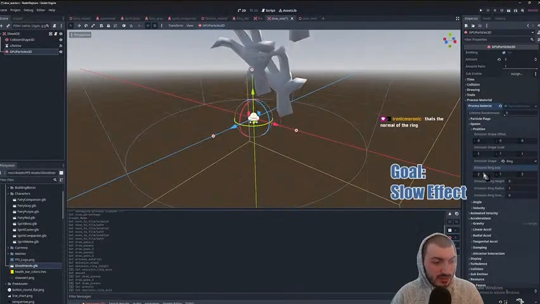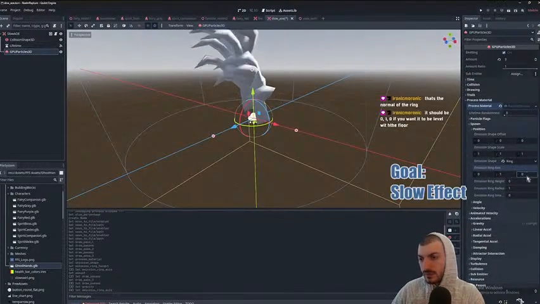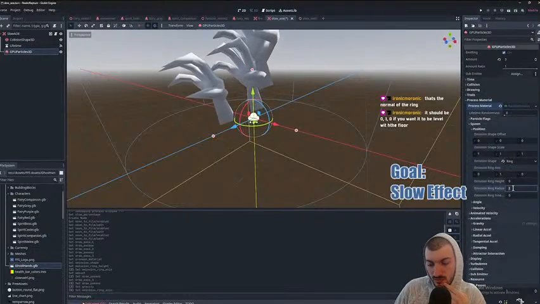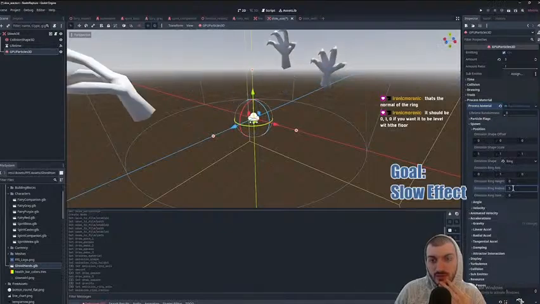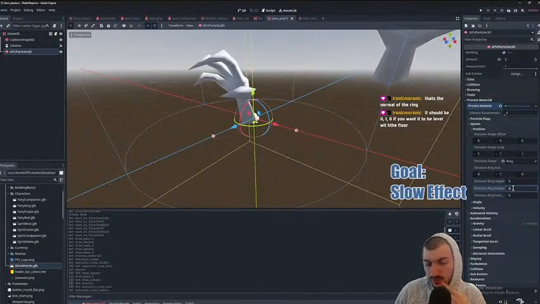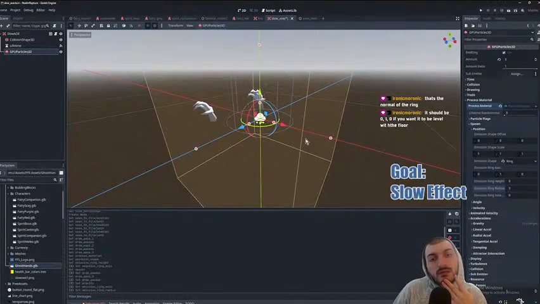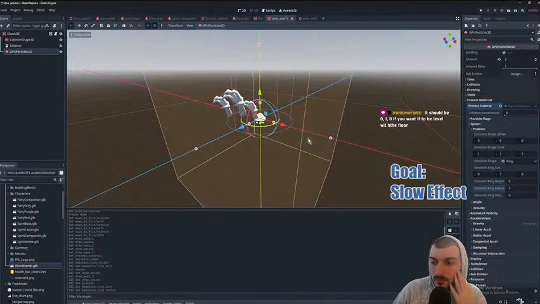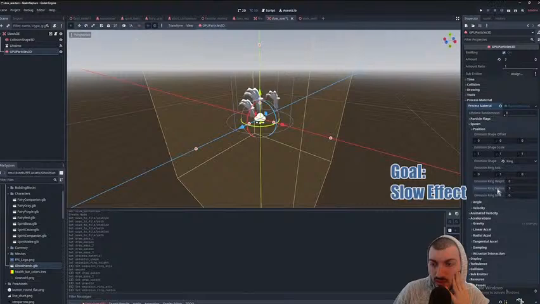The ring has a radius. That's the normal of the ring. Oh. Where's the rings? Oh, ring radius. 5. Okay, there we go. Oh, it's going a little bit too... 5's still a little too big. 3. Okay. Ring inner radius. Wait, what is this radius then?